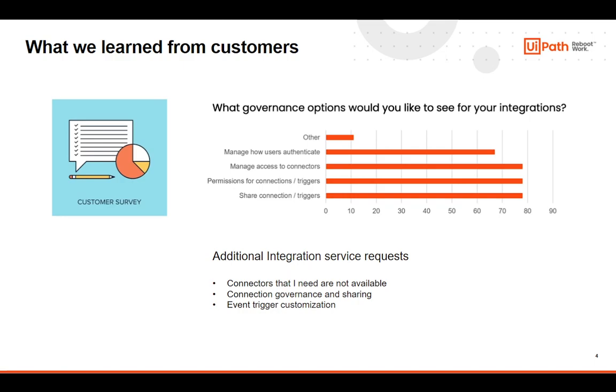Additional requests, and they kind of mingle with the above ones, are really, what do I do when I actually want to connect to an application that is not available to me within integration service? What is the governance and sharing options that I have?